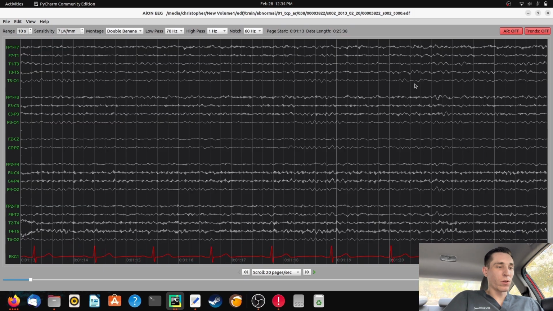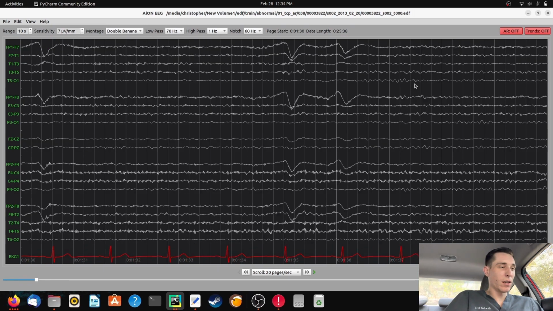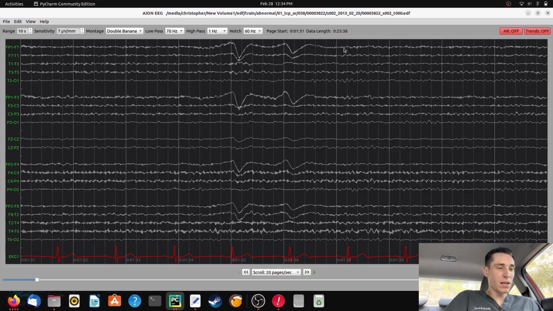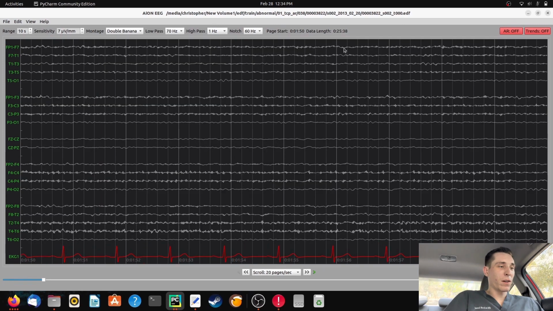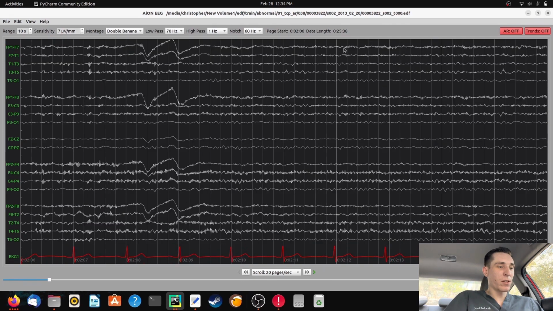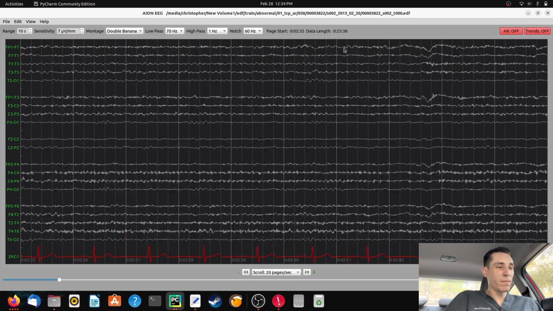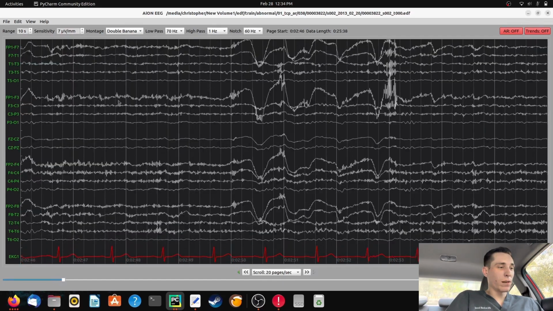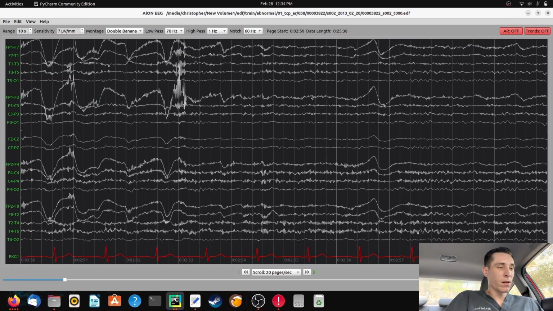Now, as we scroll through, we can see some eye blinks right here. The background seems to be continuous and symmetric, which is a good sign. As we scroll through, definitely some more eye blink artifacts there.